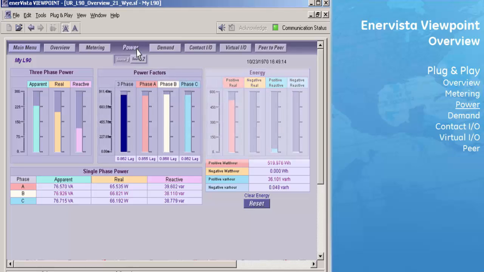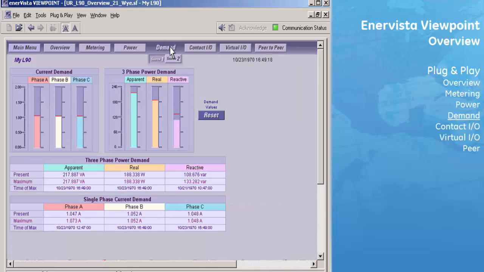A running total of energy consumed since the last reset is also displayed in watt-hours and var-hours. The demand screen allows you to quickly analyze three-phase power and current demand with historical maximums. Real-time values for per-phase current demand and three-phase power demand, apparent, real, and reactive, are shown both numerically and graphically. Date and timestamp data for historical maximum demand values is also shown. Resetting stored maximums is as easy as clicking the reset button.